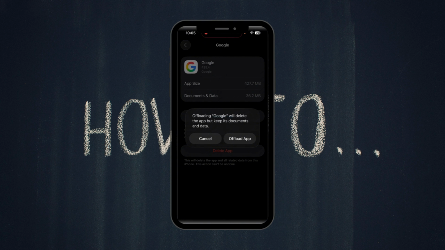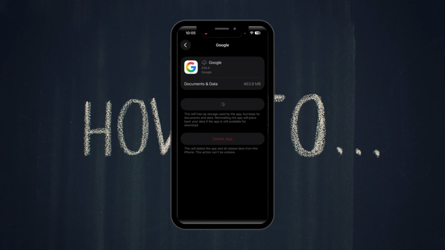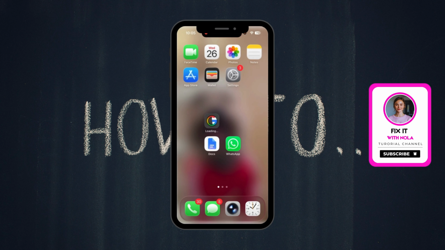So this will delete the app but keep its documents and data. Tap offload app again to confirm. Then tap reinstall app to place back your data and just wait for it to process. Once this is done, open Google app again and see if that fixed the issue.